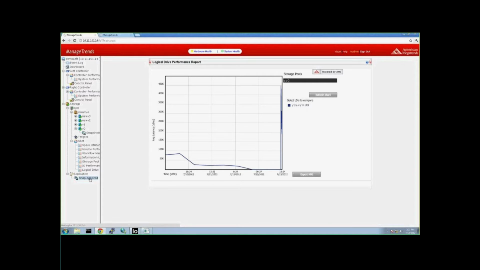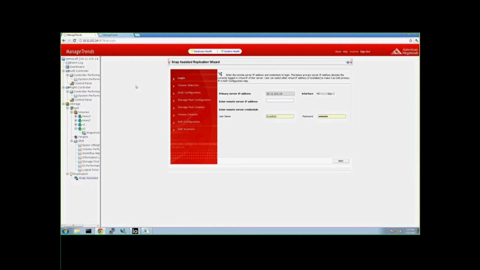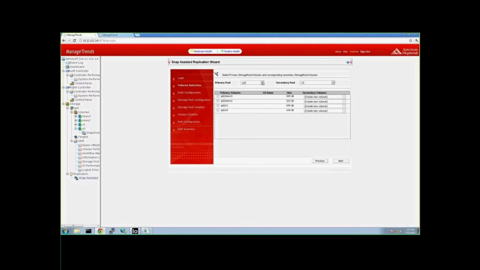Okay, and snap-assisted replication. So this is our disaster recovery piece. What I have is a second unit available just to quickly log into, and I actually have it selected right here. ITX admin and password, just like before. What it'll do is log into that unit for us. If we had multiple storage pools, they would show up here. You can see I have C0 here, which is the storage pool there.